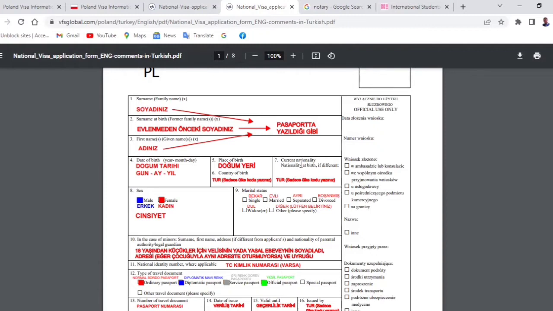Here, your citizenship. If your citizenship is Nigerian, you write Nigerian, or you simply write NIG. But me, I write Nigerian, or whatever country you come from, you write your nationality. Then sex, are you a man or woman? You choose it here. Then marital status, are you single or married or whichever one applies to you, you tick the box.